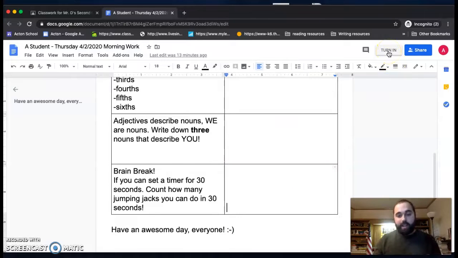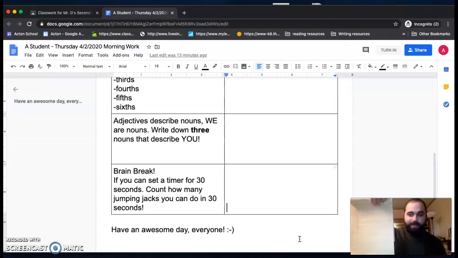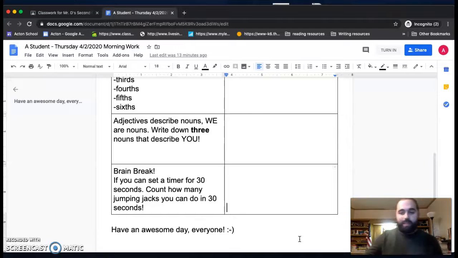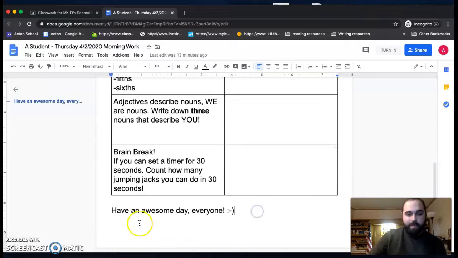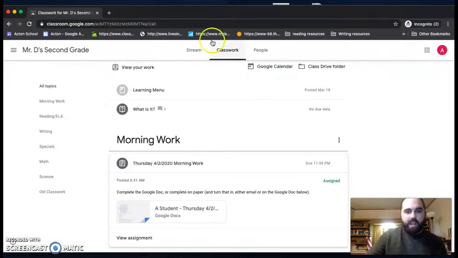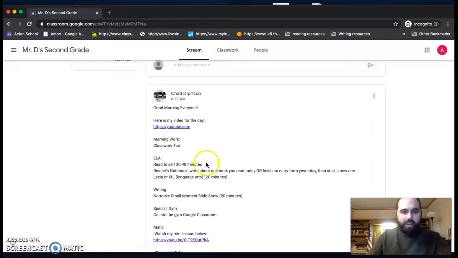Again, if you want to print out this page, if you're able to print and just fill in the answers by hand, you can. Or you can just write your answers on a piece of paper and then have someone take a picture of this and send it to me. Or you can even attach it at the bottom of the page so I can see your answers. Okay? Then you click the turn in button so I can see your work. All right. Heading back into the stream to see what we need to do next.